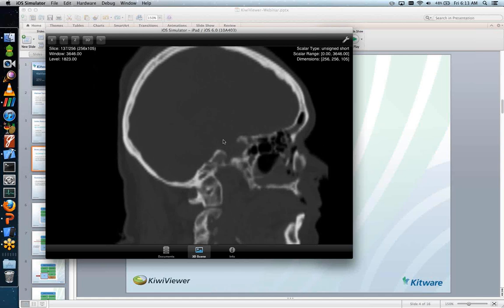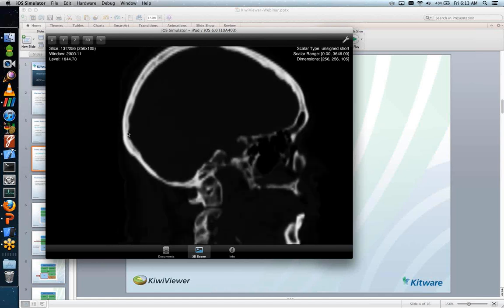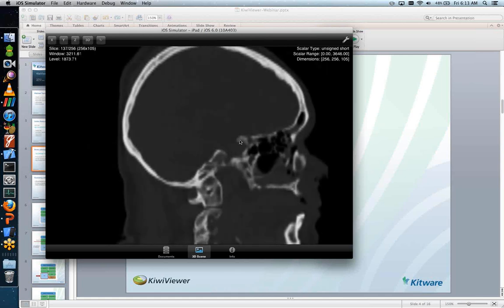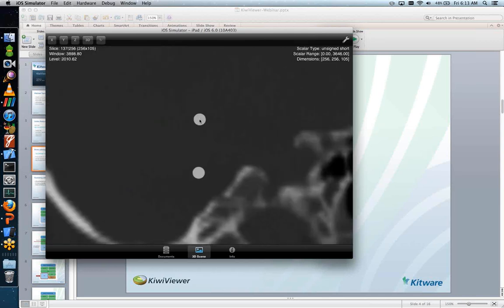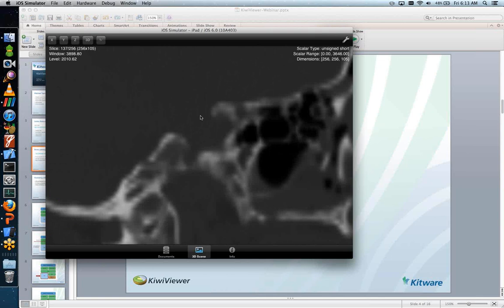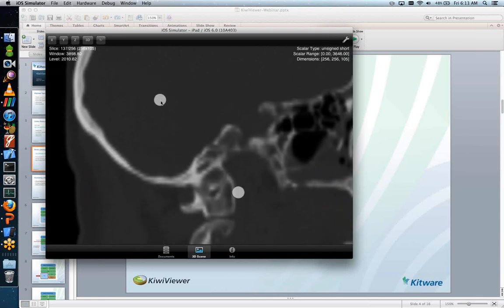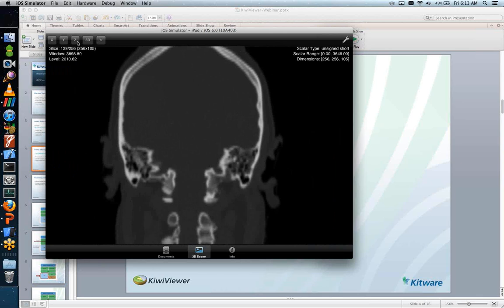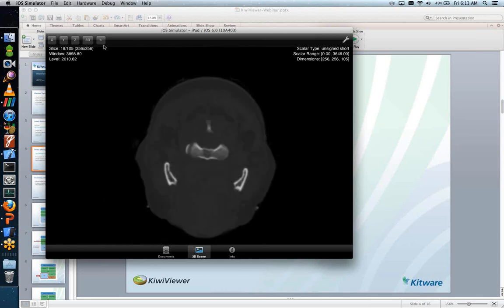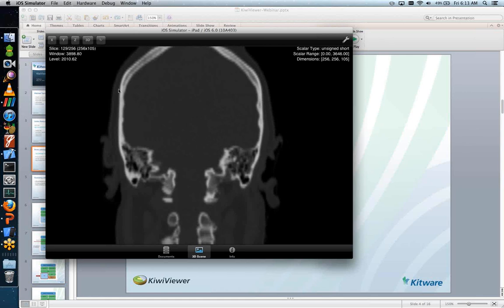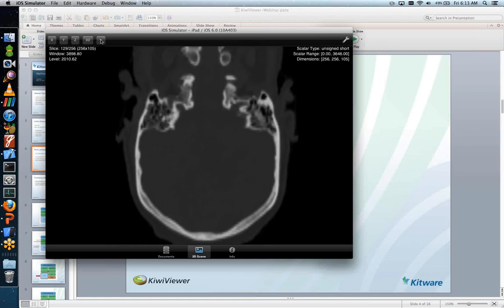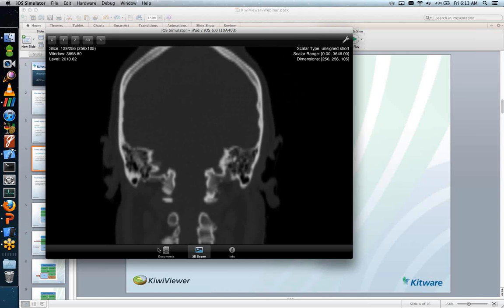You can also change the window and level by sliding left and right and up and down in the view. Then you can pinch to zoom, and when you're zoomed in, you can pan around the image. These buttons in the toolbar allow you to change the image axis that we want to look along. If your image orientation needs to be adjusted, there's this rotation button so that you can rotate in 2D mode.